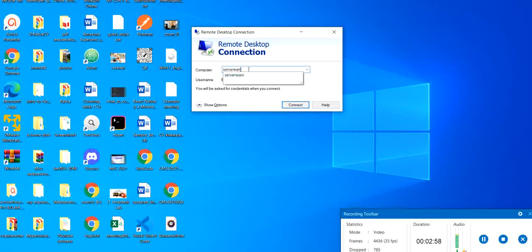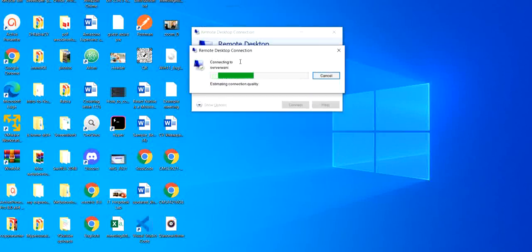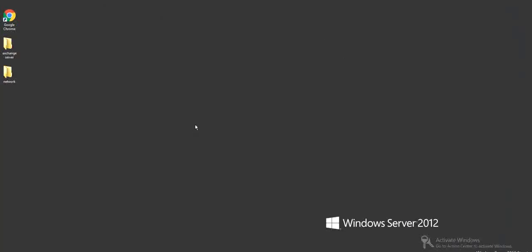And I know my server name. You can write the server IP address here as well, but I know my server name, so I can enter it. It will ask for the credentials to enter your server, which I know. So as soon as we start to connect, see, this is connected to my server.